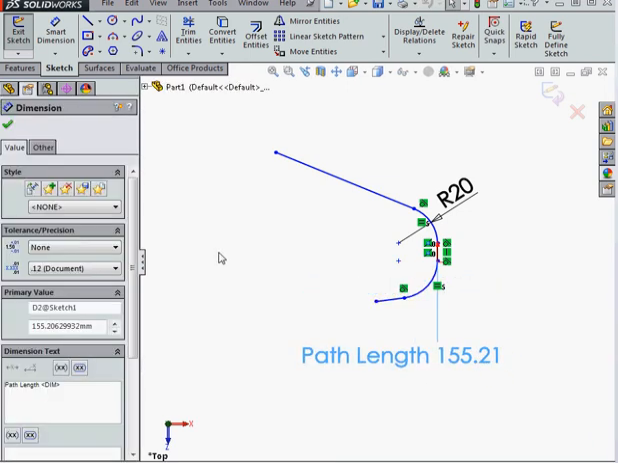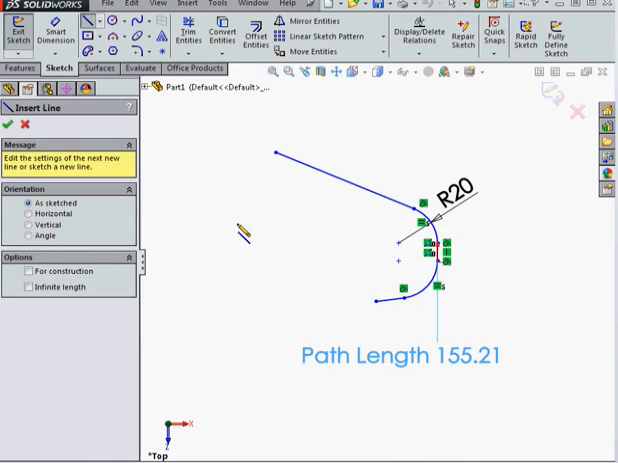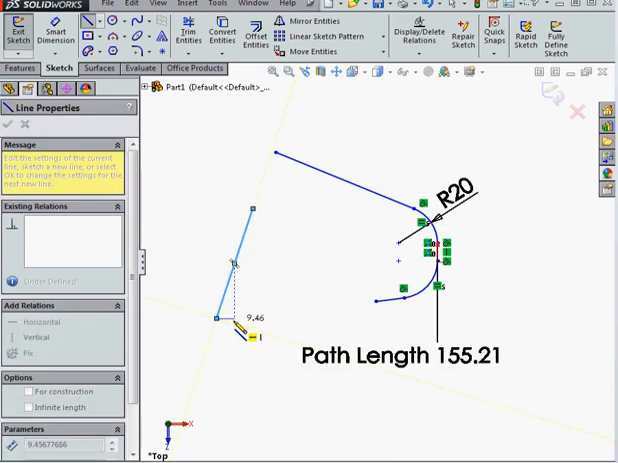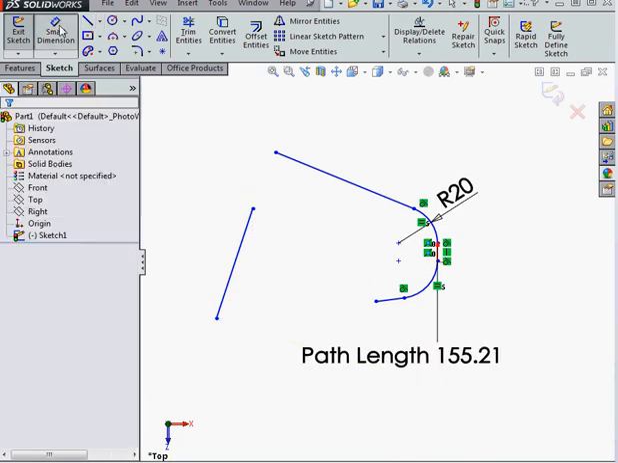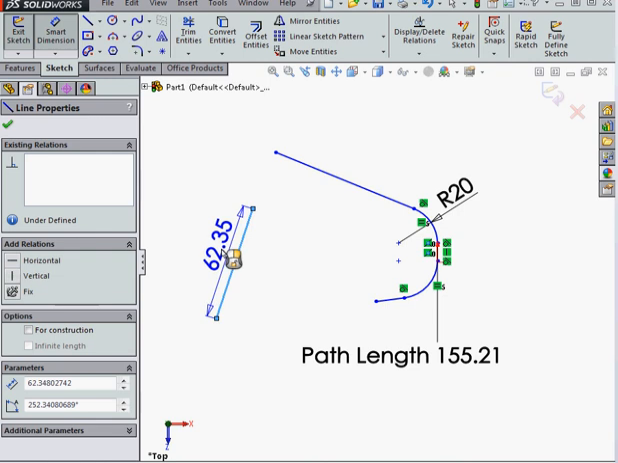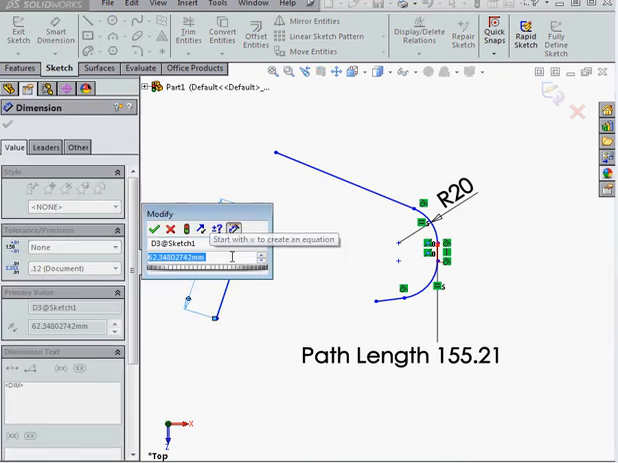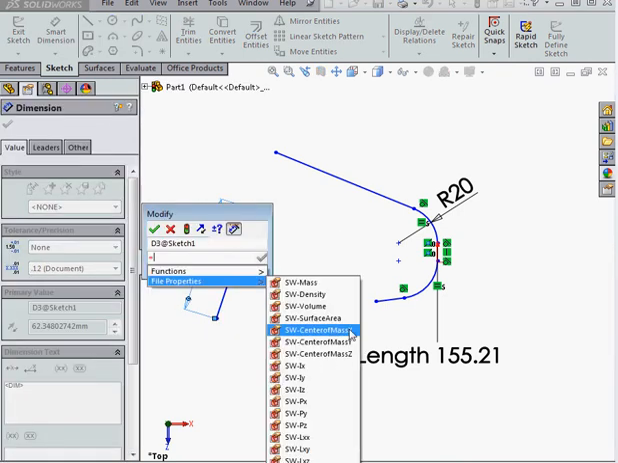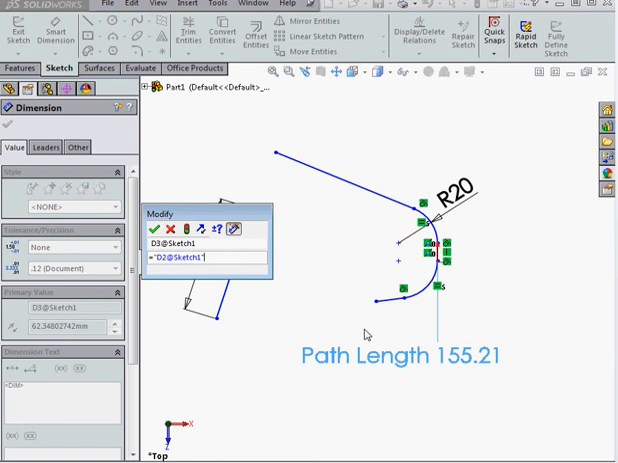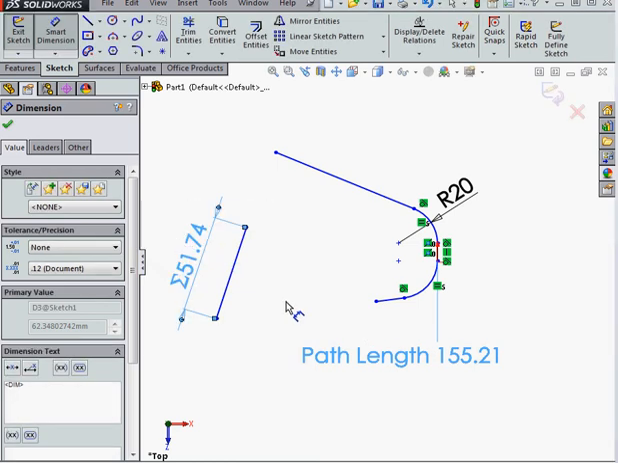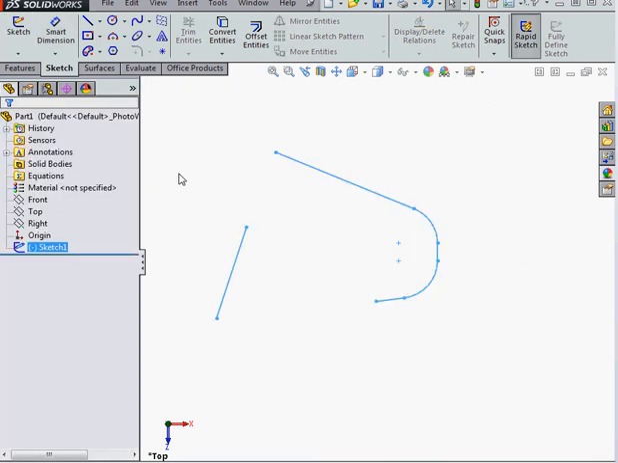You can also use this dimension in custom properties, configurations, equations, and so on. Let's create line here. Let's apply dimension, equal sign, select this dimension, and for example, divide by 3. Click accept. And let's create design table.